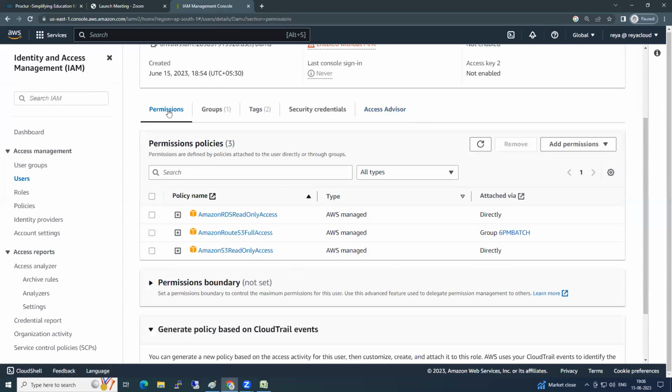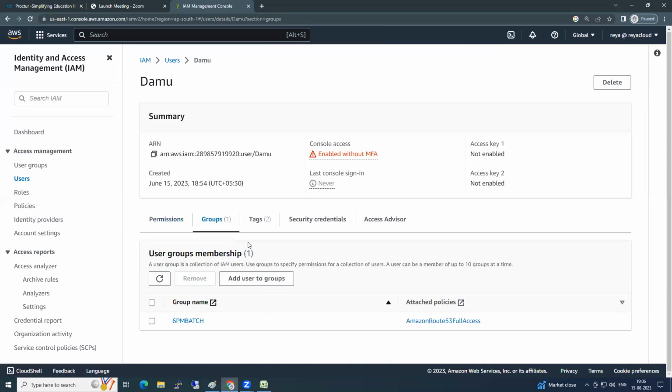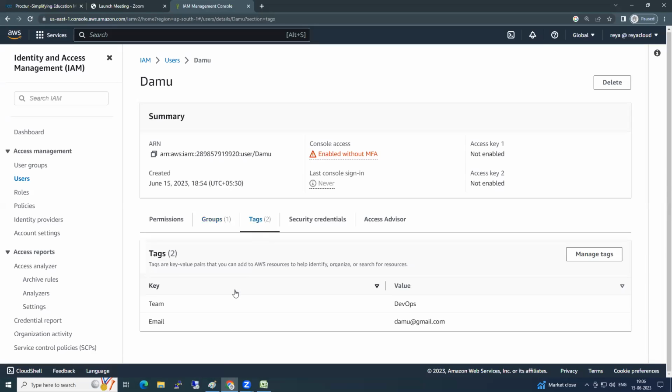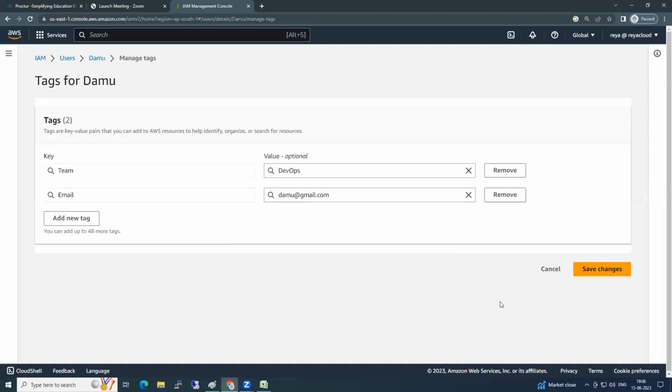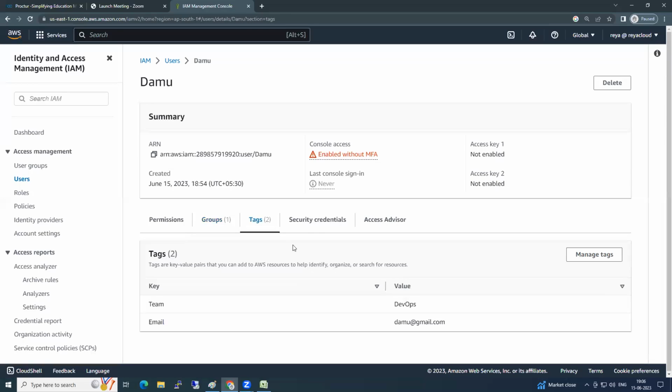Okay, so we learned about permissions in groups. So Damu is in which group? 6 p.m. batch. Can I remove this group? Yes. Can you add users to this group? Yes. These are all normal things. Tags. Can you add tags if you want? Yes. Click on manage tags and keep on adding how many you want. Maximum how many tags can you add? 50 tags.